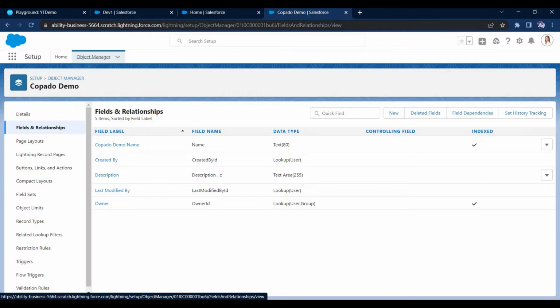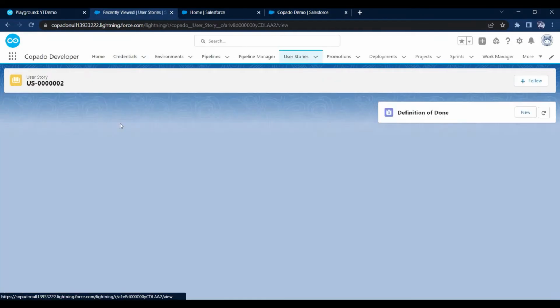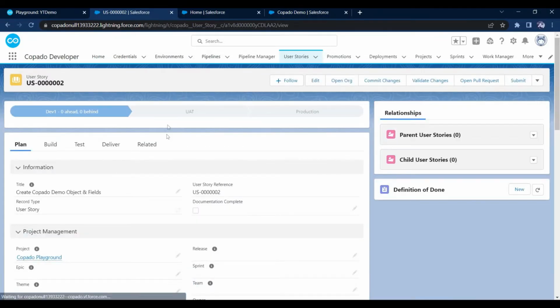So let me open my user story again. Now everything is fine till now. So I want to attach my changes to this user story. For that, let me click on this commit changes.